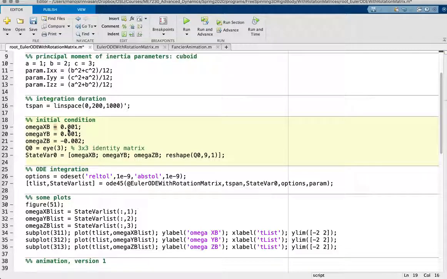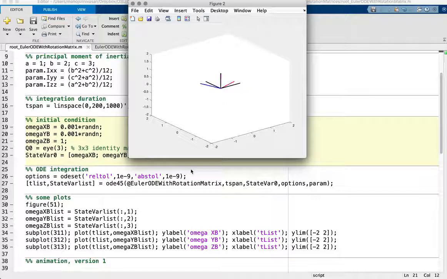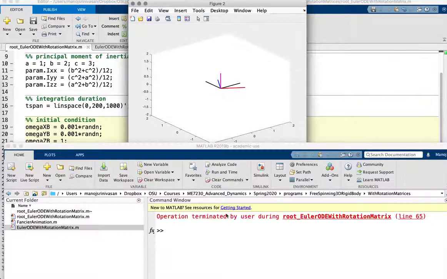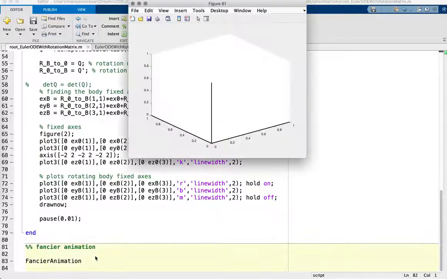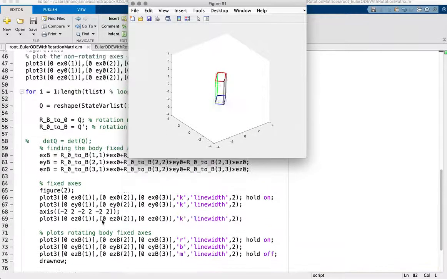So let's make this a random number like we discussed. And then let's make it entirely about the z-axis. And that's what that looks like. So the body fixed axes rotate about basically their z-axis. And then the so-called fancier animation looks like this. Right, so it essentially remains close to a rotation about the z-axis.